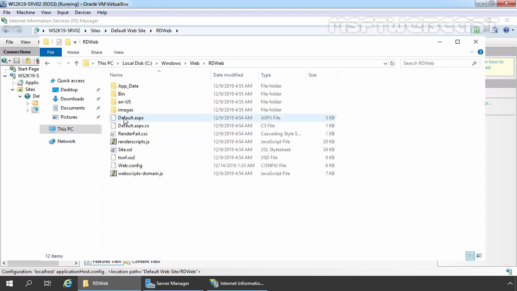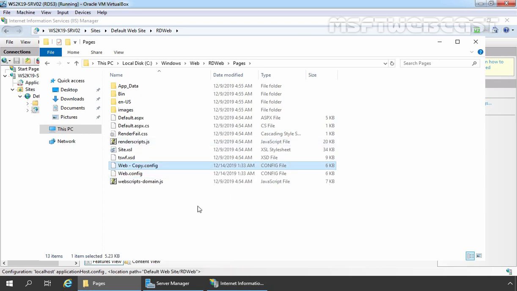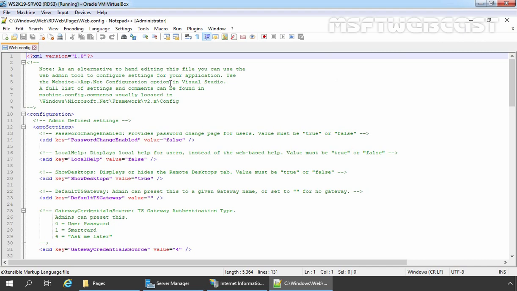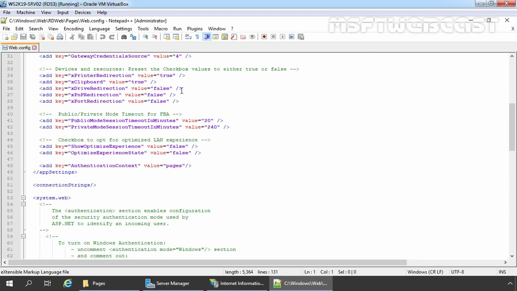Let's double click on Pages folder, and here we have one file with the name web.config. We need to modify the content of this web.config file. But before we do that, let me copy this file and let's paste here. So if we mess up with a web.config file, we can restore the original one. Let's select web.config file, right click on it, and select edit with Notepad++. In case if you don't have Notepad++ installed on your server, that time you can also use Notepad. We need to enable Windows authentication, and we also want to disable form-based authentication. So let's look for that entry, and by default Windows authentication is commented out.